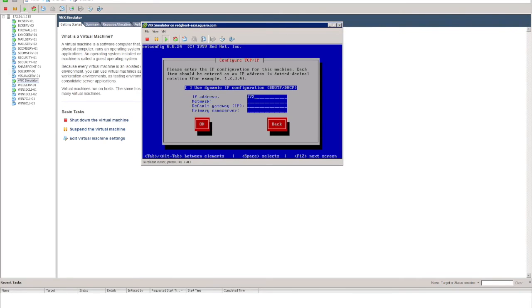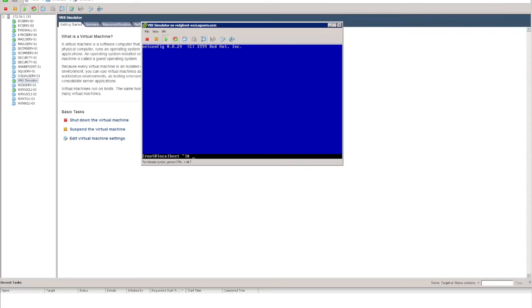So we're going to put in just a dummy IP address. I'm running in the 172.16.1 subnet range, and we're going to go 200. My subnet mask, we'll leave it as 255.255.255.0. My gateway and my name server, that looks pretty good to me. So we're going to say OK to that.